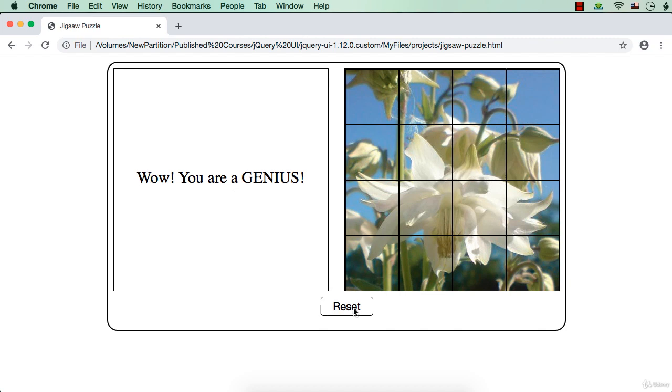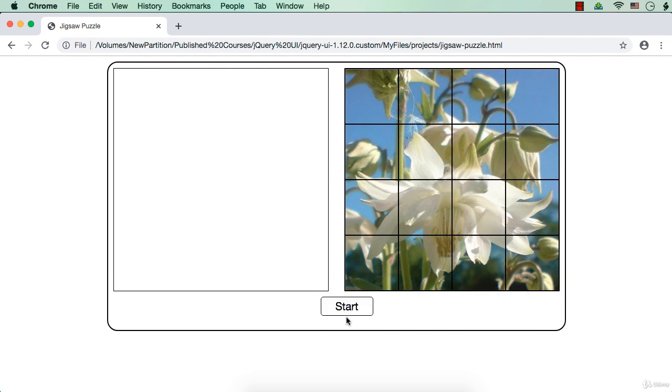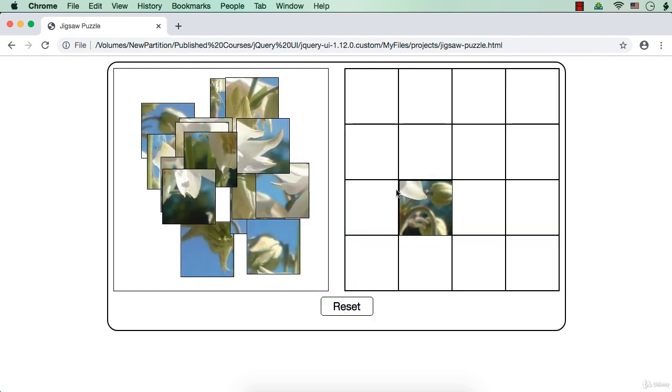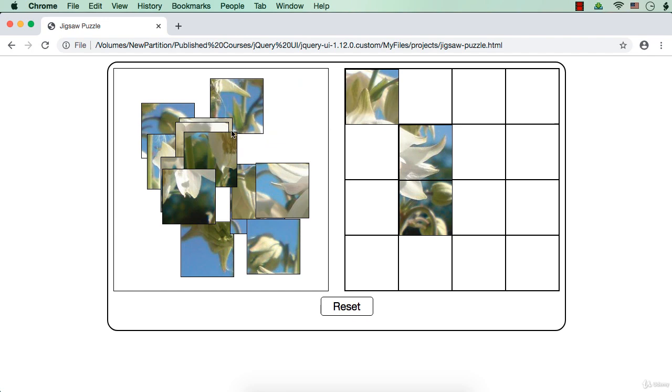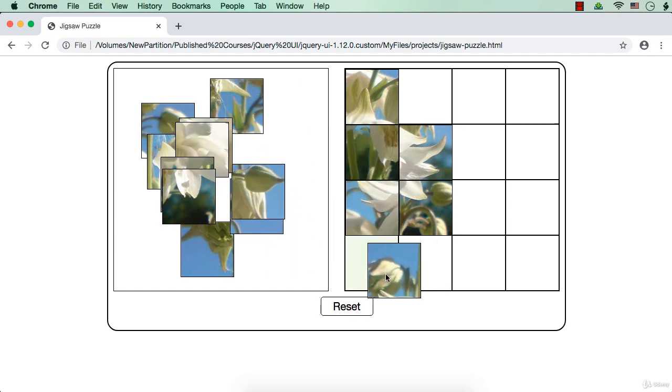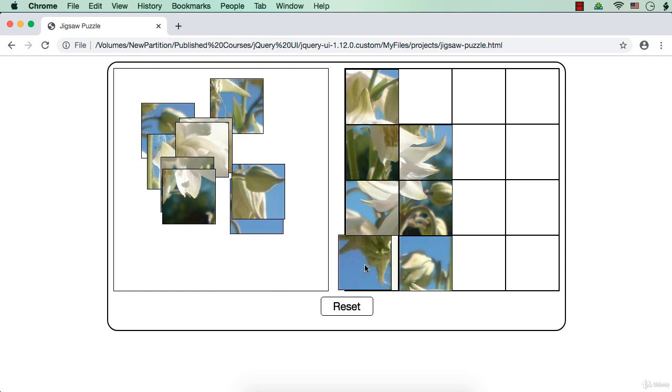Let me click the reset button. Okay, it is changed to start, and let me click the start button. See, it is again moving. Let me try to place it not correctly. When we move it here, it is highlighted. This piece is highlighted. If I move it towards this side, this piece is getting highlighted. If I try to place it here, see, it is getting reverted back.